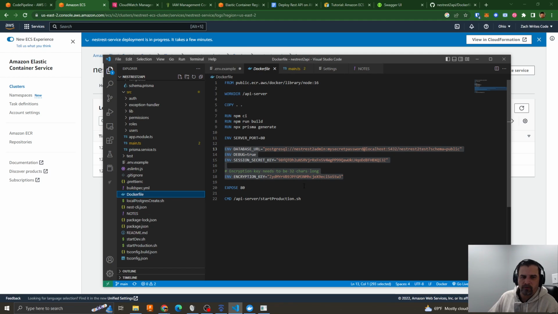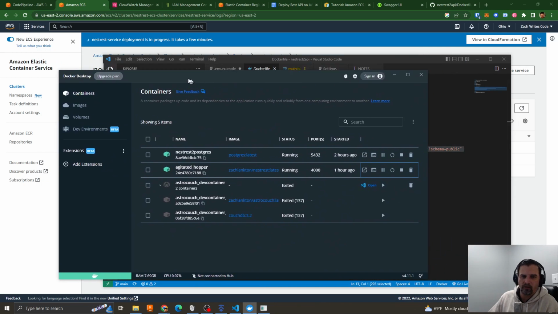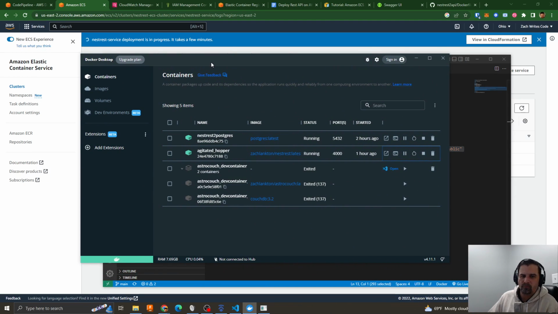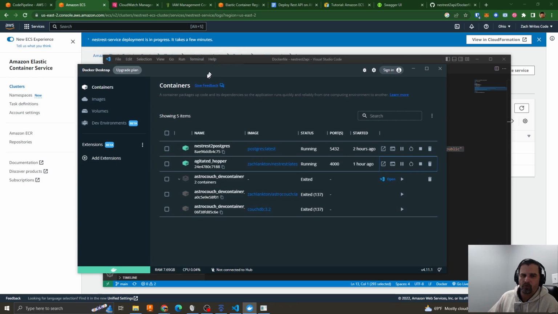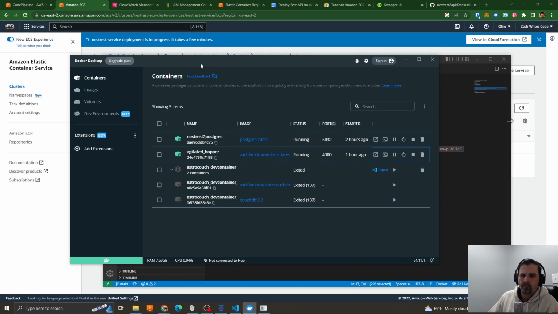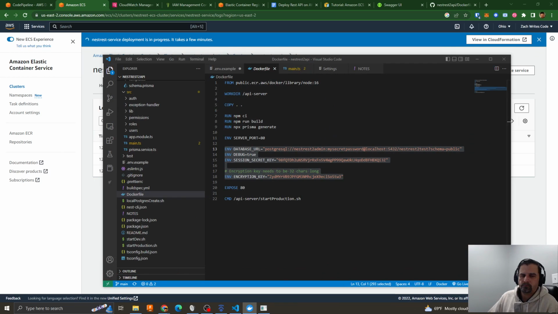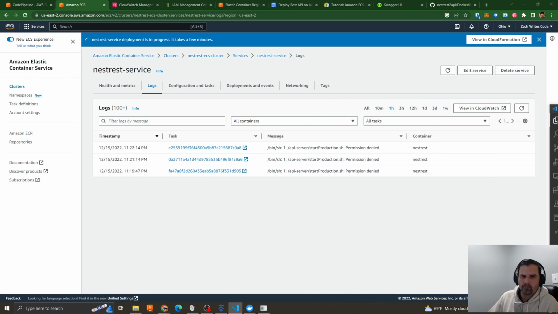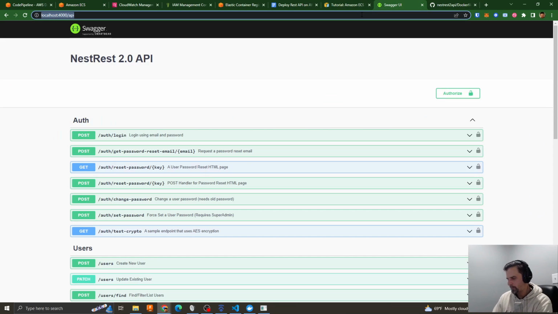So yeah, fun stuff. API server, start production. None of this has changed, right? I'm running this exact Dockerfile right now. I've built it locally. I'm running it right now. How is it that there's no permission? Well, come on, Google. Give us a hint.